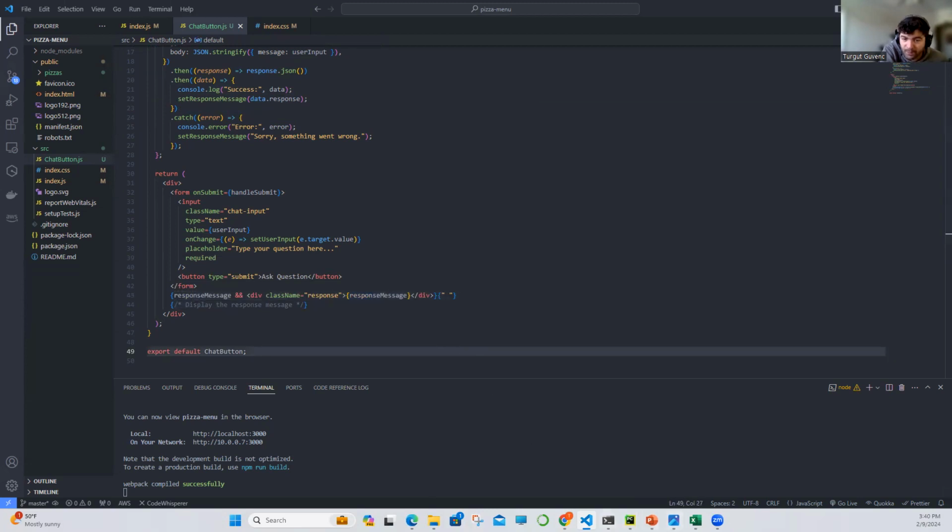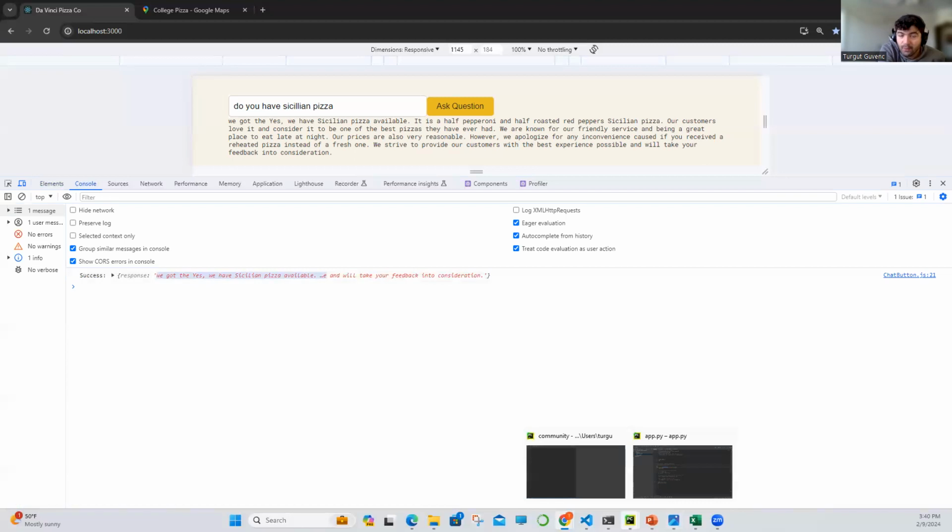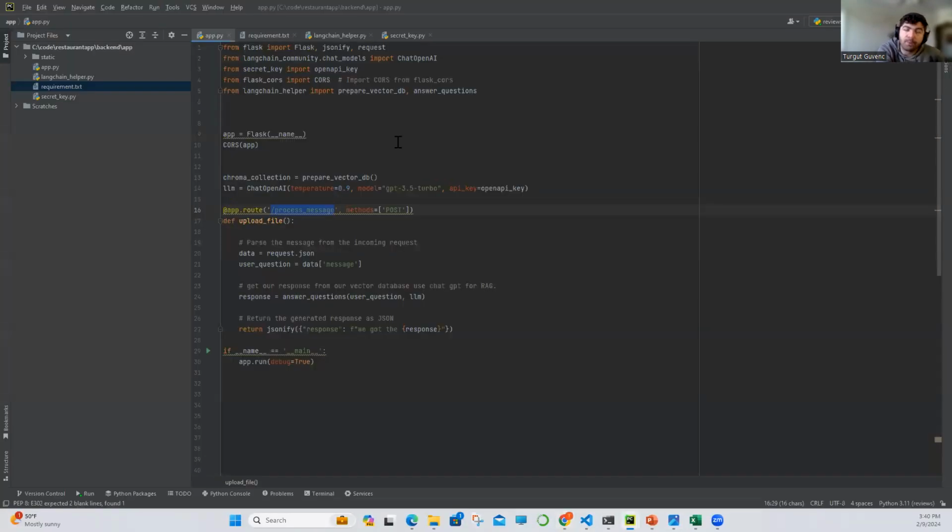Okay, what is this response we got from our server? As you can see in the console, as we said, success response. We got: yes, we have Sicilian pizza available. This is what we get from our ChatGPT. Okay, we saw how to send this post request using the React application. Let me show you the Python side.